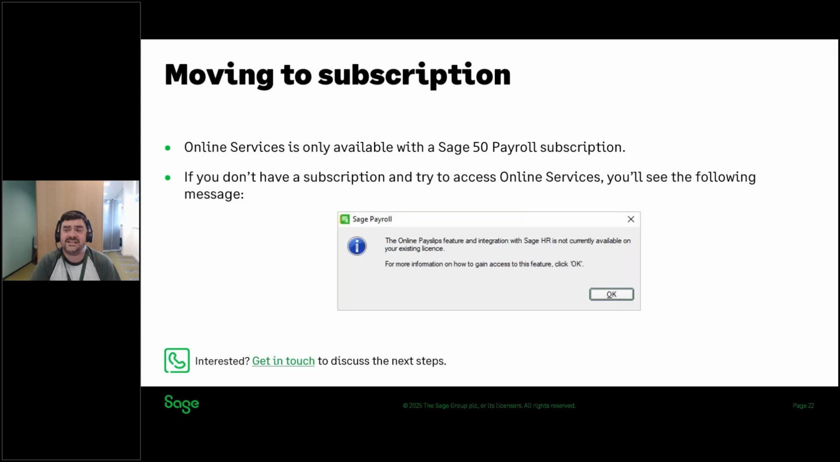Now, online services is only available with a Sage 50 Payroll subscription. And if you're not sure whether you have a subscription or not, the easiest way to check is to try to set up online services. I go into online services and online payslips, and then choosing any of the setup options. And if you see the message that pops up that's on the slide here, that it's not currently available on your existing license, that indicates that you're not on a subscription, you're probably still on an annual support contract.